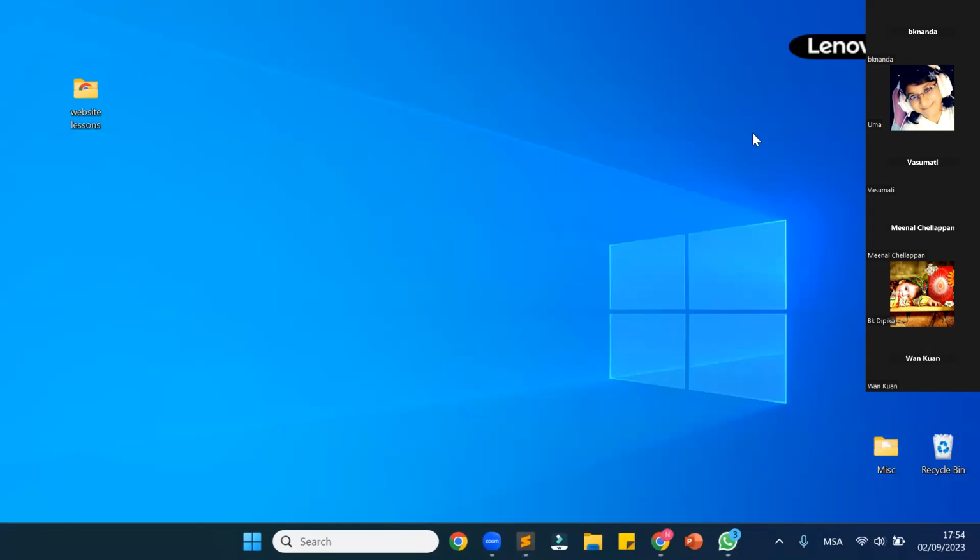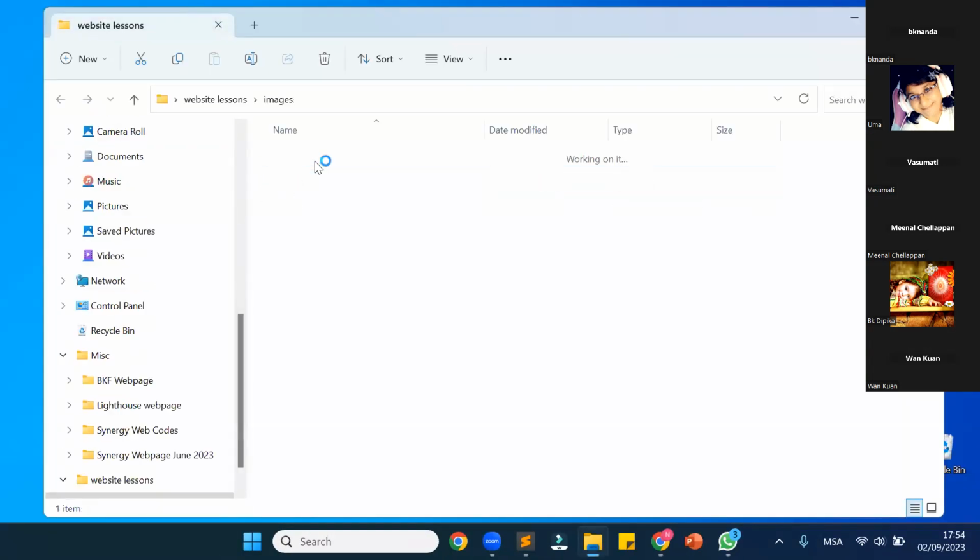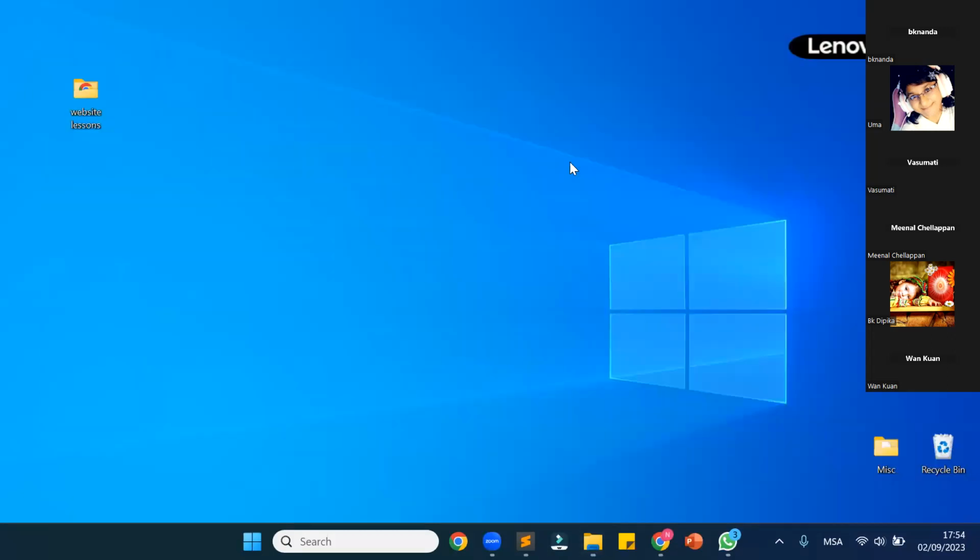After you save, please recheck whether it is there. Please check whether the image is there. My image is there in the web page. Please make sure everybody, is it there? I'm going to give you 1 minute to quickly download this and save it. Okay, all right, good. Thank you. Must be in images. All right.